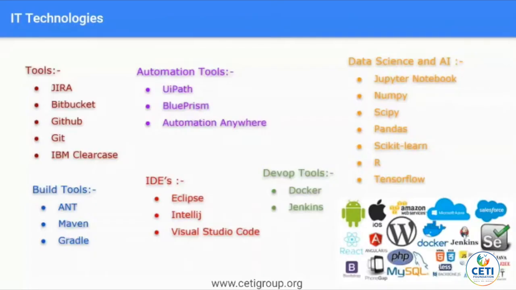Then we come to DevOps tools. Docker and Jenkins are just two of the components, which are containers used in the build for DevOps. I'll come to it later on. And for data science, we use Jupyter Notebook, NumPy, SciPy, Pandas, Scikit-learn. I'll come to it later.